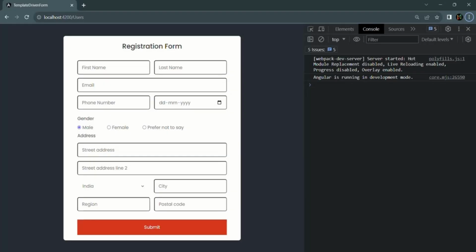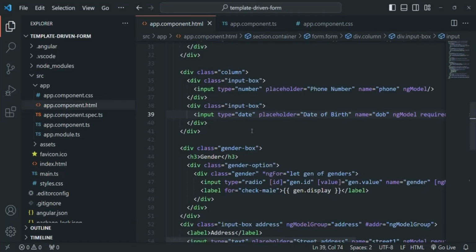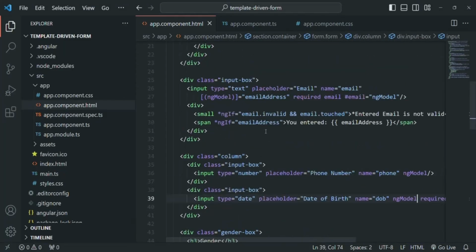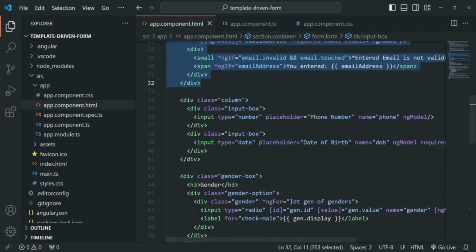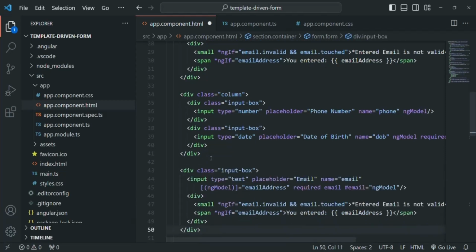To understand setValue and patchValue, the first thing I'm going to do is, in this form, add one more form control called username. For that, let's go to VS Code, and here we are displaying this email field. In the same way, I also want to display a username field. So I'll copy this HTML, and after this date field, I'm going to paste that HTML.